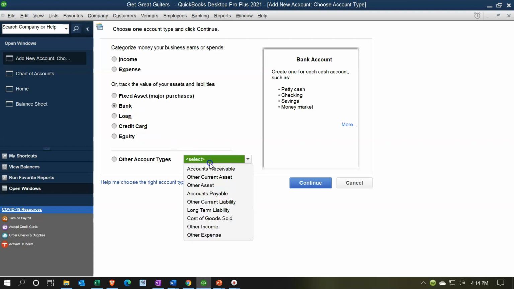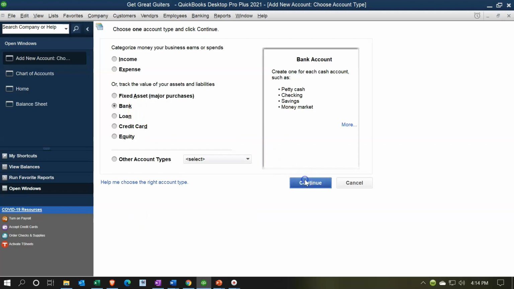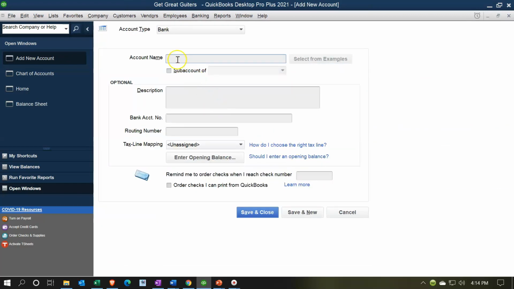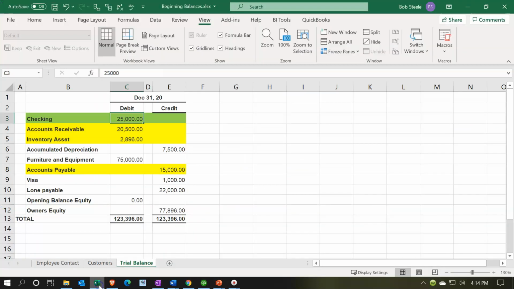If they're not listed up top, they have some other kind of general categories on down below, which we'll take a look at as we add more accounts. So we're looking at the bank account. We're going to say continue, and we're going to set up the bank account. And so it says the account name. I'm just going to call it the checking account. Is that what we called it over here?